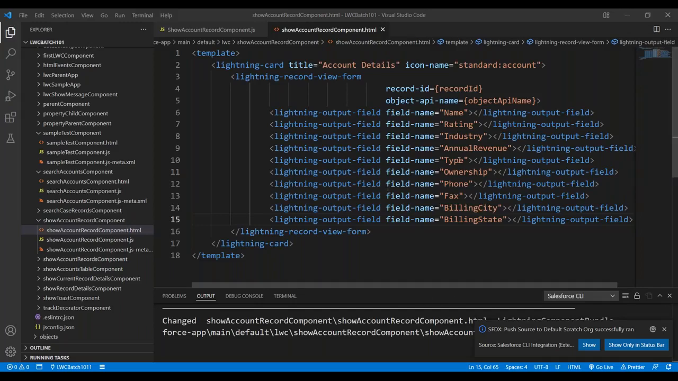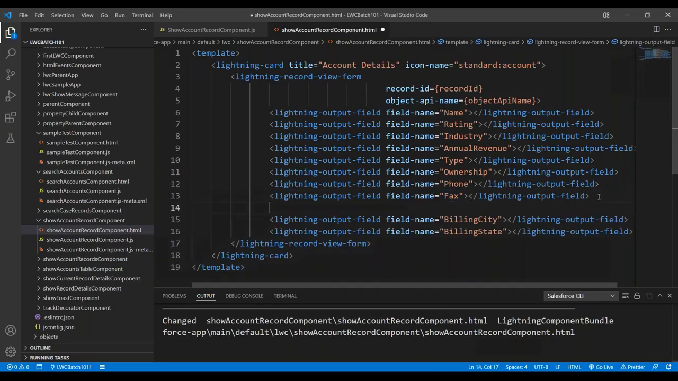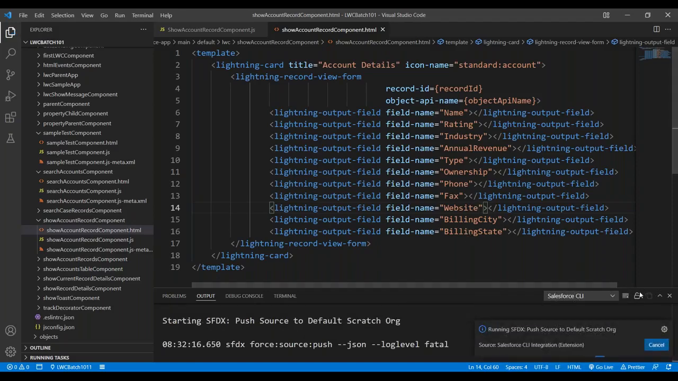Now let's see here. I'm going to represent fields like name, rating, industry, annual revenue, type, ownership, phone, fax, like that. Depending upon your requirement, we can specify them as well. Now here I'm indicating that I want to show the website field also. I would like to specify the website field over here. Now, let me push this component into my scratch org.